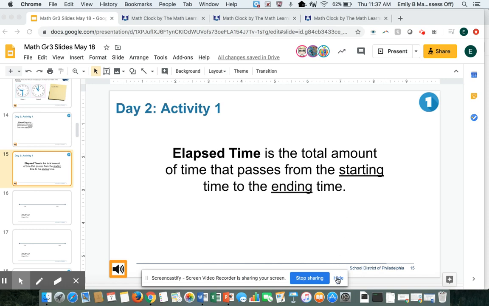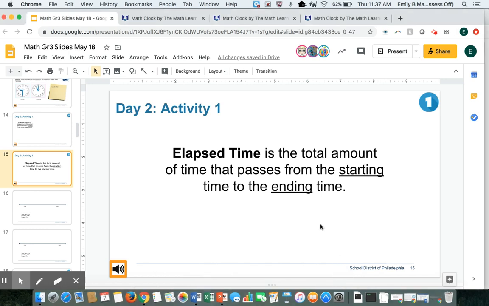Elapsed time is the total amount of time that passes from the starting time to the ending time. So imagine you're taking a nap or eating a snack. The elapsed time tells you how much time passes from when you start eating your snack to when you end eating your snack. Let's look at a tool that will help us calculate elapsed time.